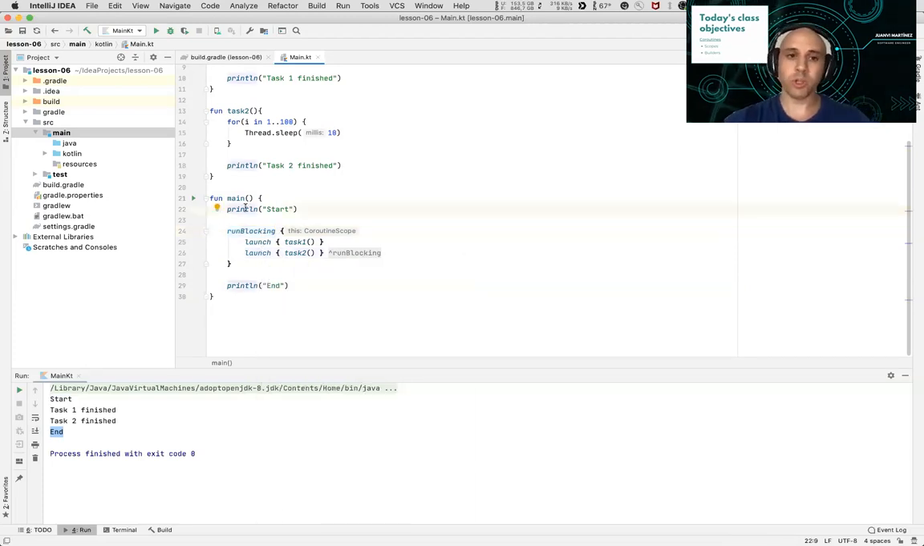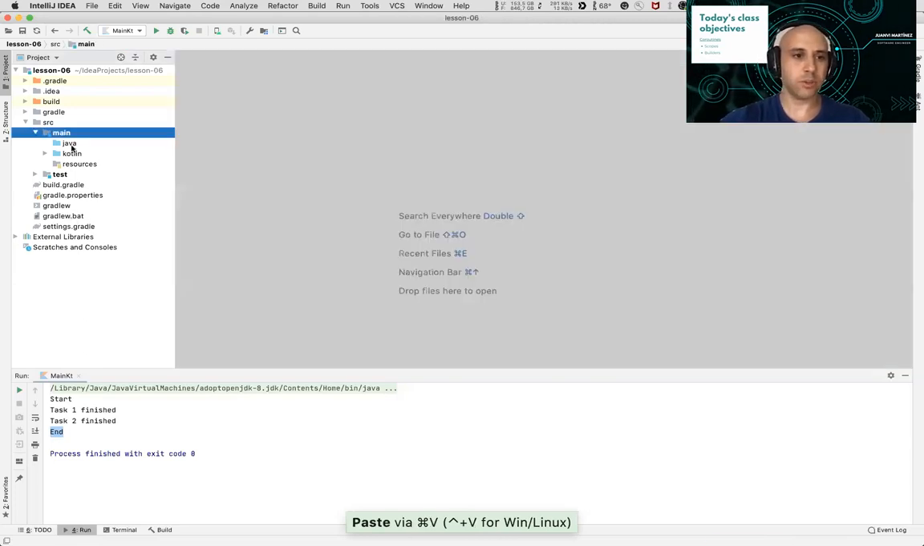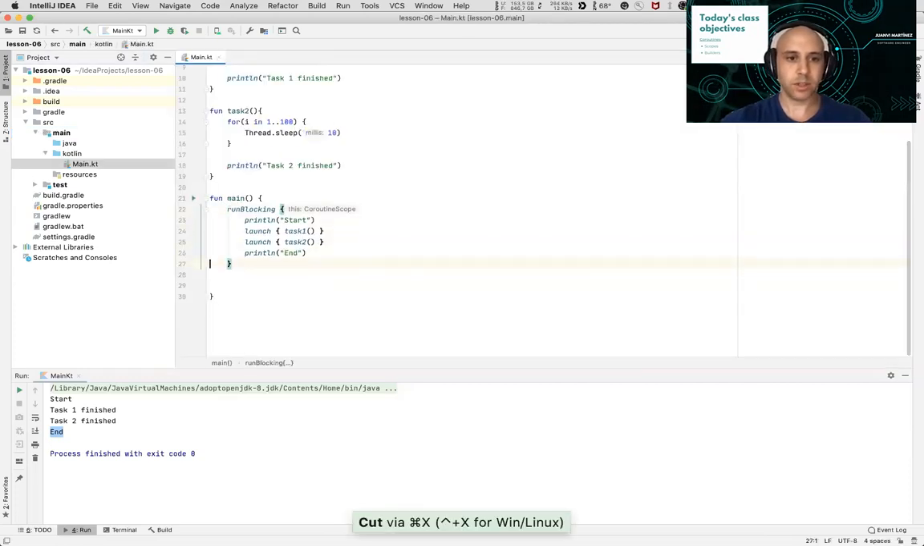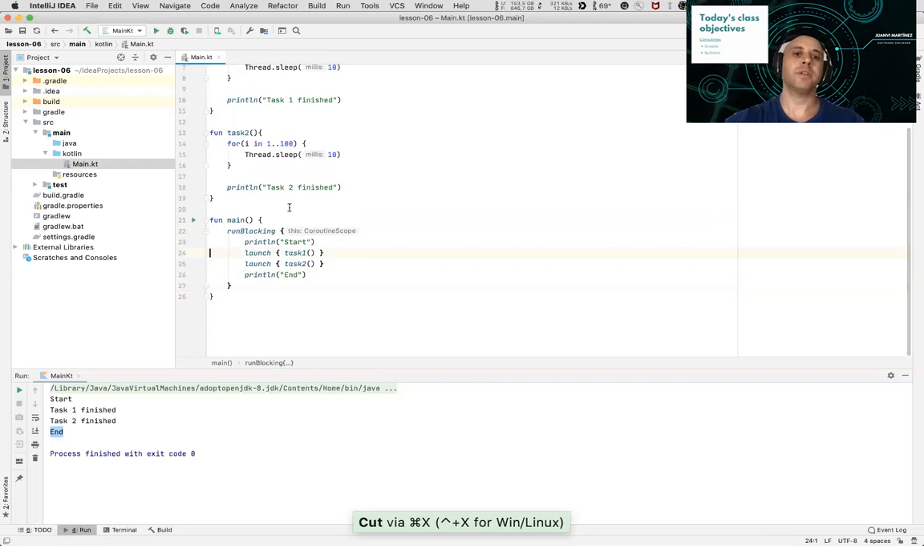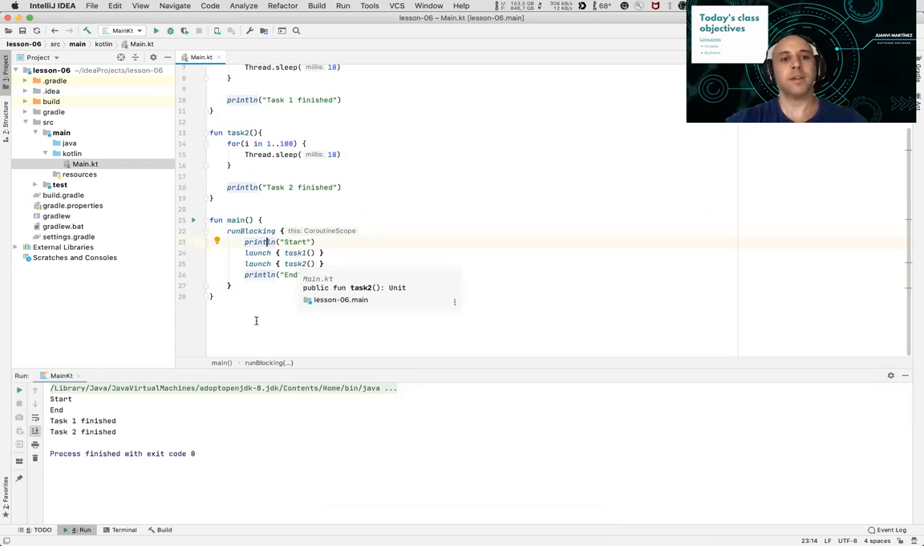If we want to parallelize the execution of our instructions, we can move this here. Also this one. Let's clean up. Oh, I closed this. So we have now everything inside of the runBlocking coroutine. So it will print start, end, and then the tasks, as we were expecting.